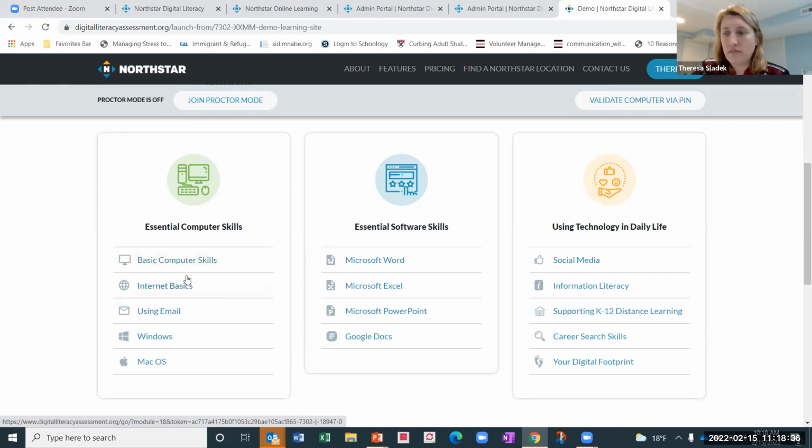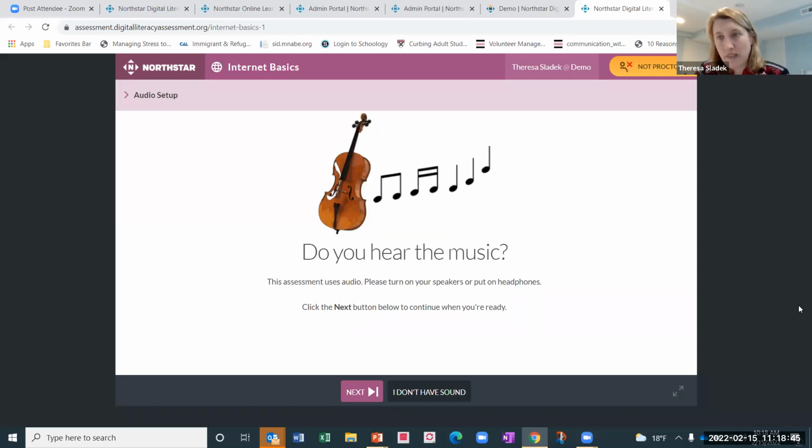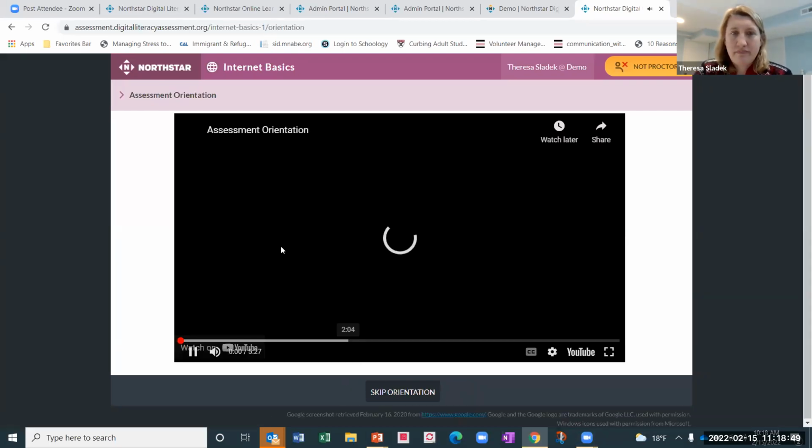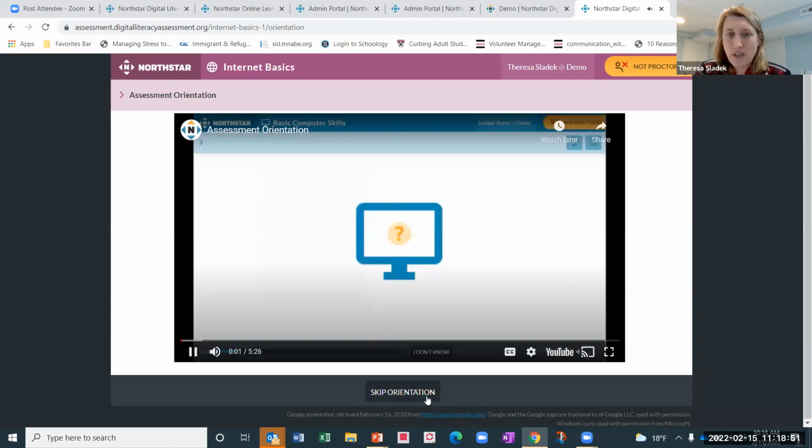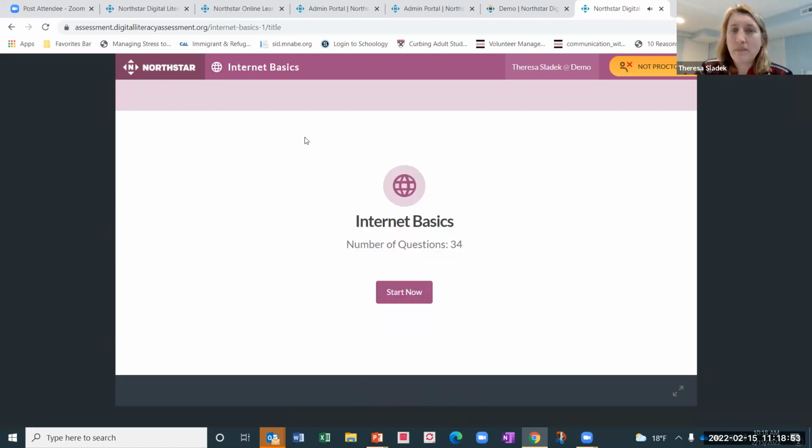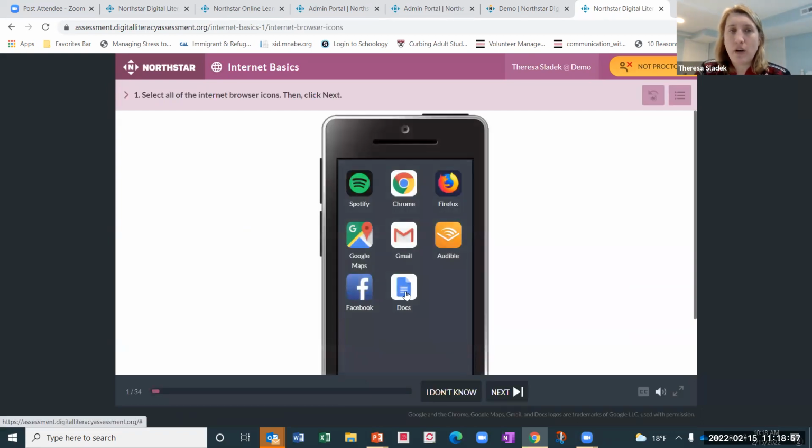And just to kind of show you what that looks like, let's go into one, the Internet Basics. So I click on it, hear the music, get the orientation, and then I'm here and it tells me how many questions there are going to be. I click on Start Now. Select all of the Internet browser icons, then click Next. So then it tells me what to do. And here's that I don't know option.